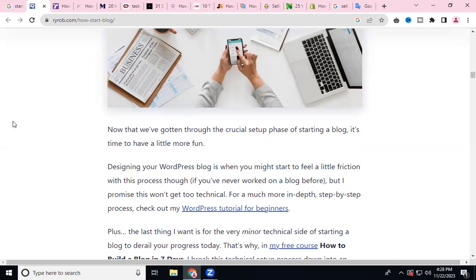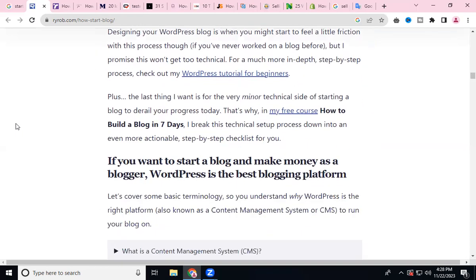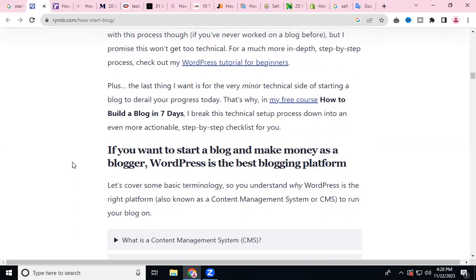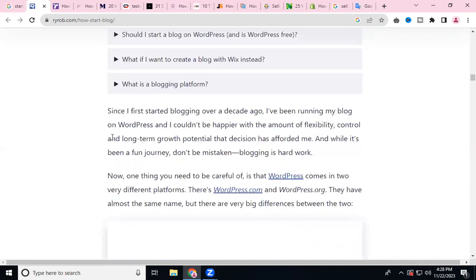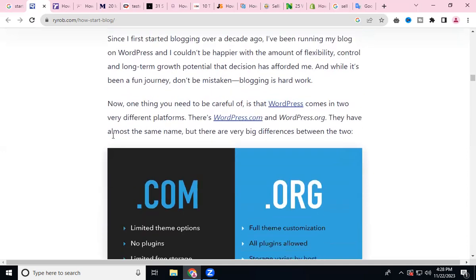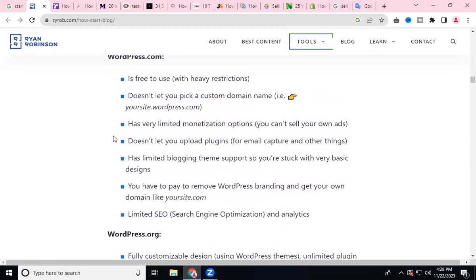Now, the blog's time and fun begins: designing your WordPress. If you want to start blogging and make money as a blogger, WordPress is the best blogging platform. WordPress is a platform that works for business and technology. You understand that it is a platform for knowledge and content management. It is fast, and there is wordpress.org, or wordpress.com if you find the differences between .org and .com.